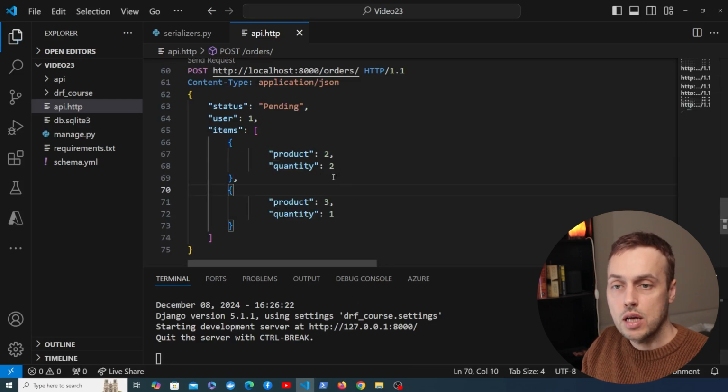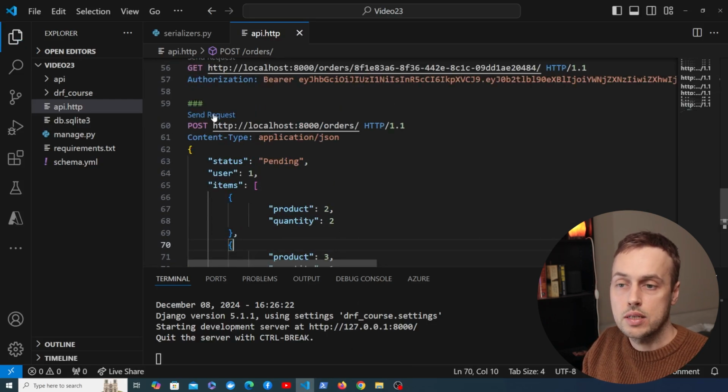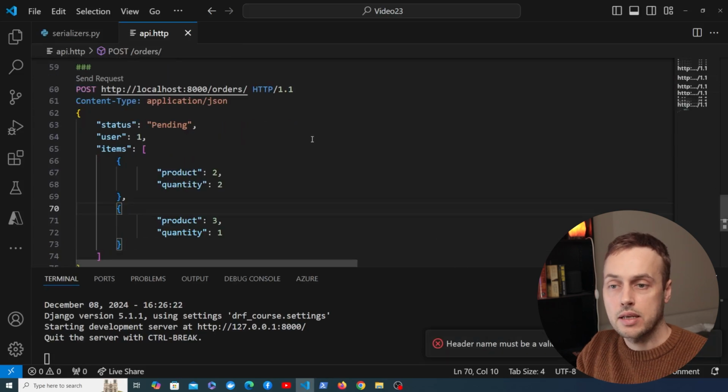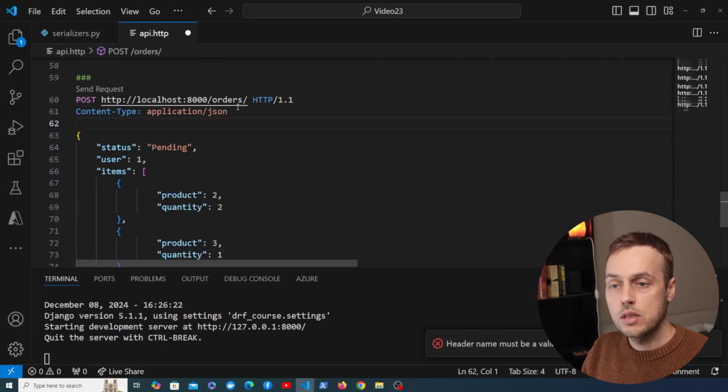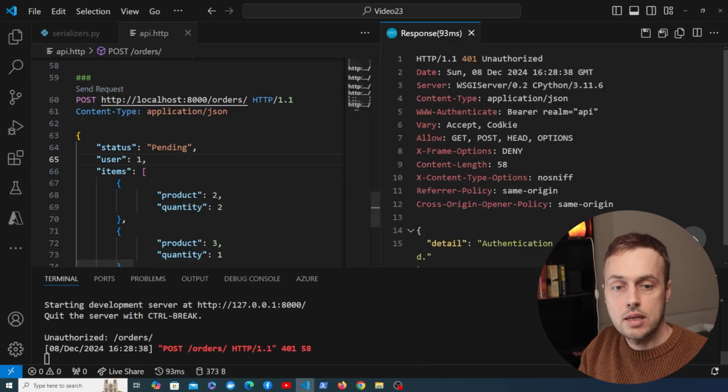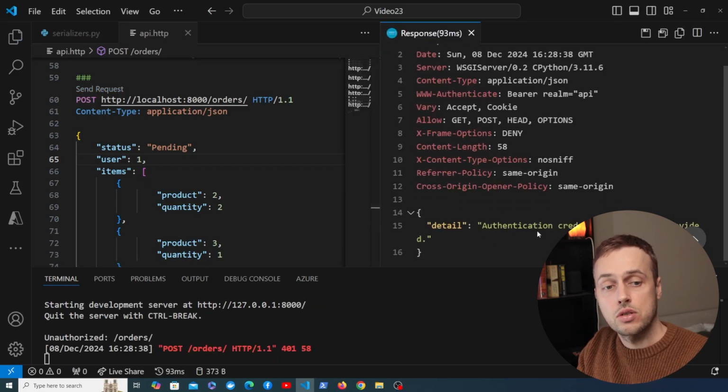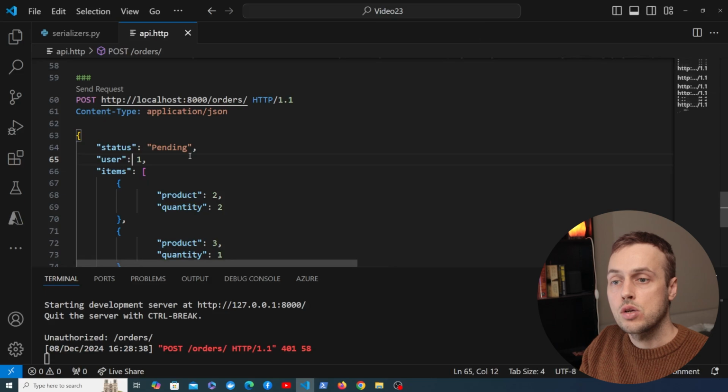Now we've got the server running. I'm going to save this and let's send the request and see what happens here. And I'm getting an error at the bottom. We need a space in between the HTTP headers and the body here. So let's try that again and send the request. And we get back this error, authentication credentials were not provided. So we need to authenticate here.